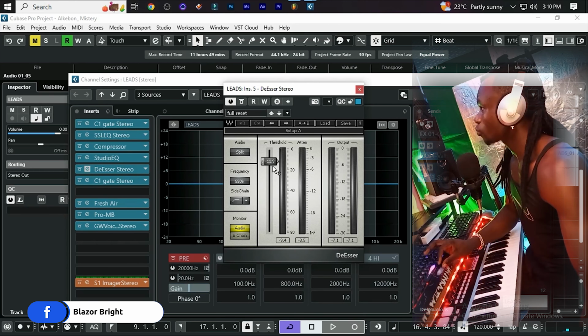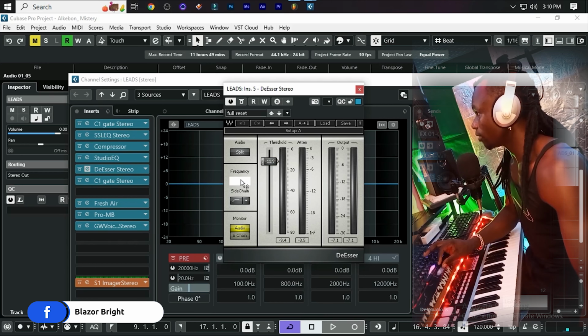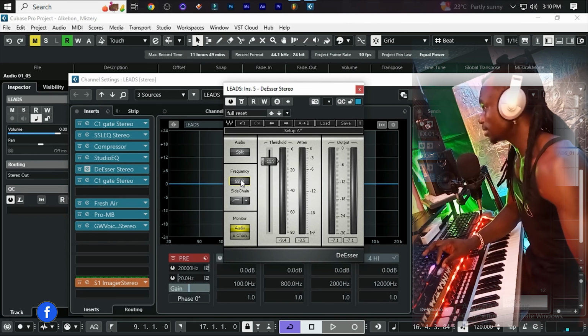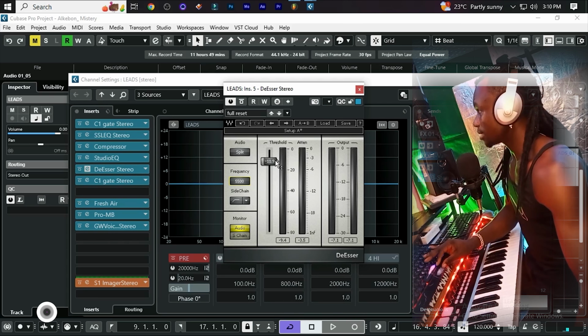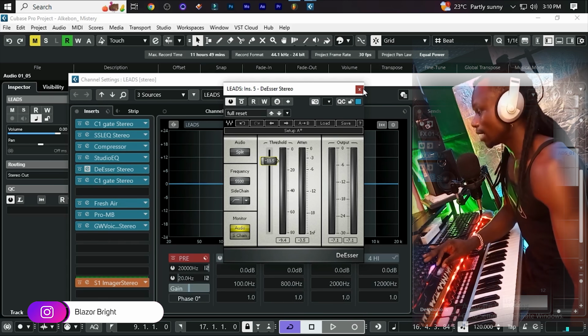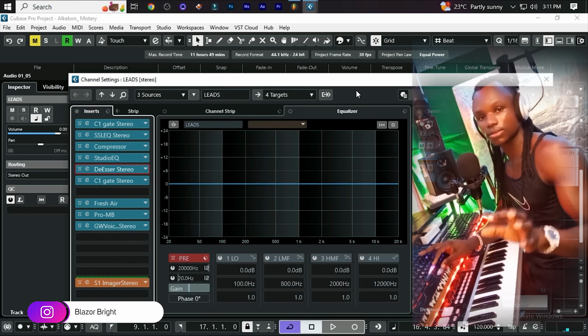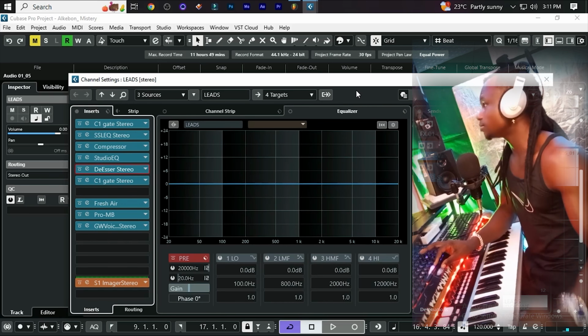Right? And yeah, you can see over here it's 5,500 hertz. Then I adjusted the threshold like this so that I can cut off the S's and the sharp frequency ranges that I don't want within my mix. All right, hopefully you got me.